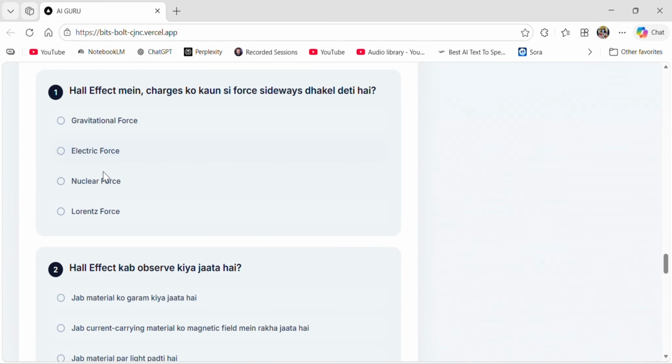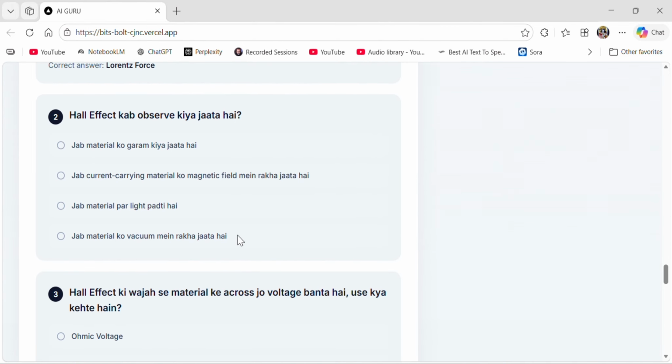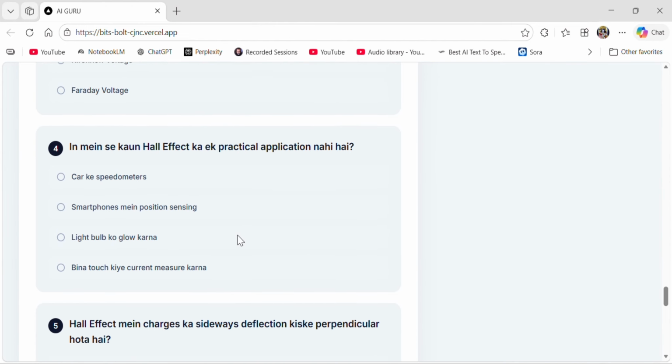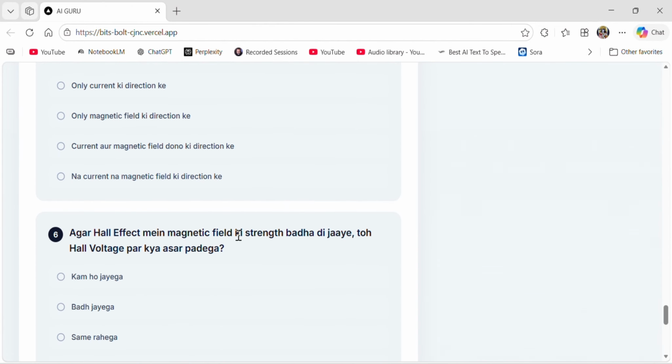Also, at the end of the lesson, we are providing interactive MCQs for quick self-assessment. And just below it, we have descriptive questions for in-depth understanding.